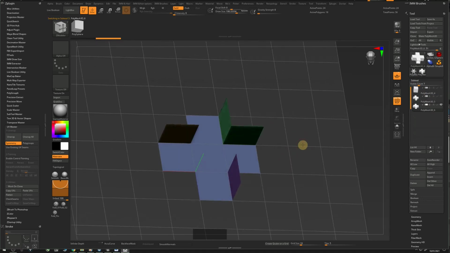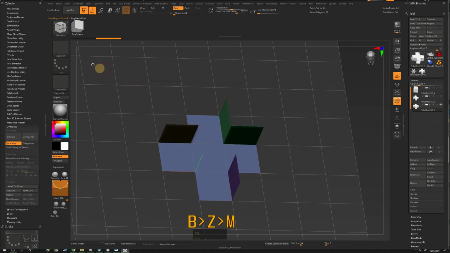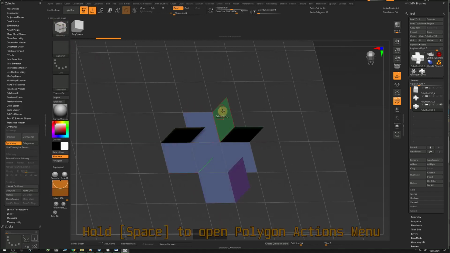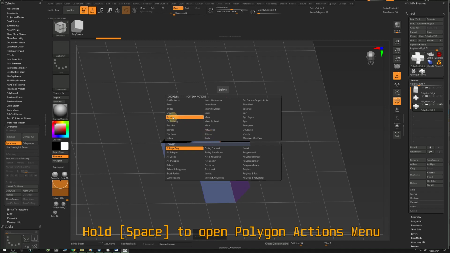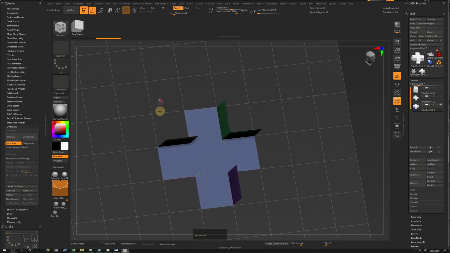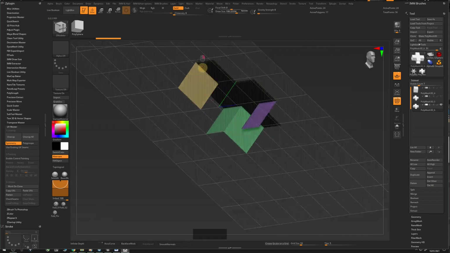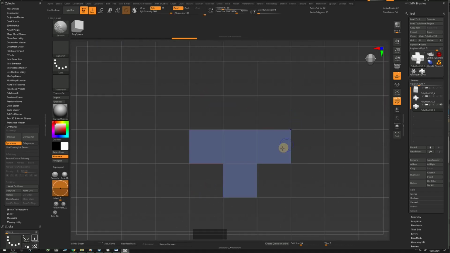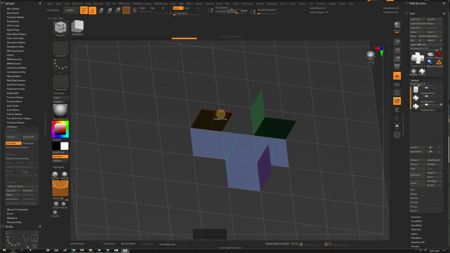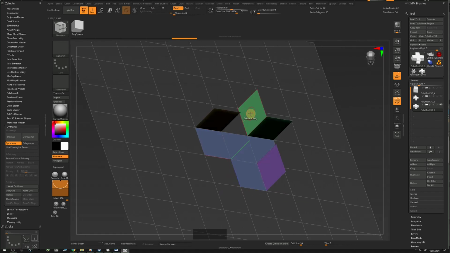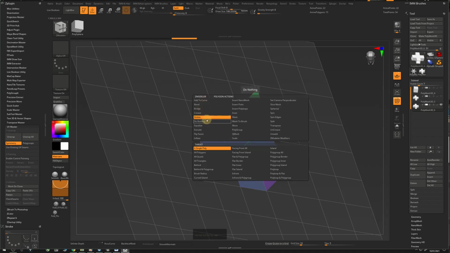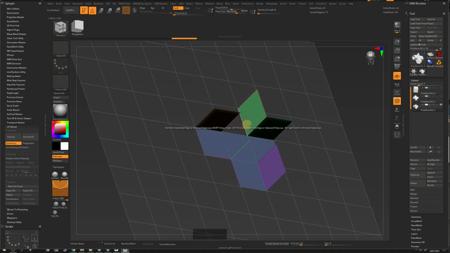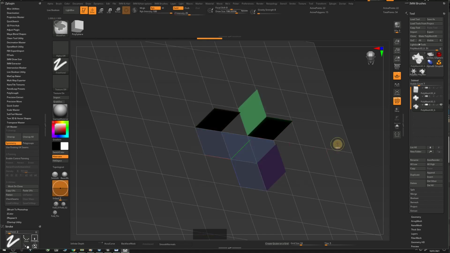So if you go to the Modular brush, BZM, and highlight one of the faces, and choose delete, and we'll delete the bottom, the top, and this face. So just keep one of the faces, either the right or the left side one. And now again highlight that face, go to Modular, choose mask, and then click on this face, control click on the canvas to invert that.